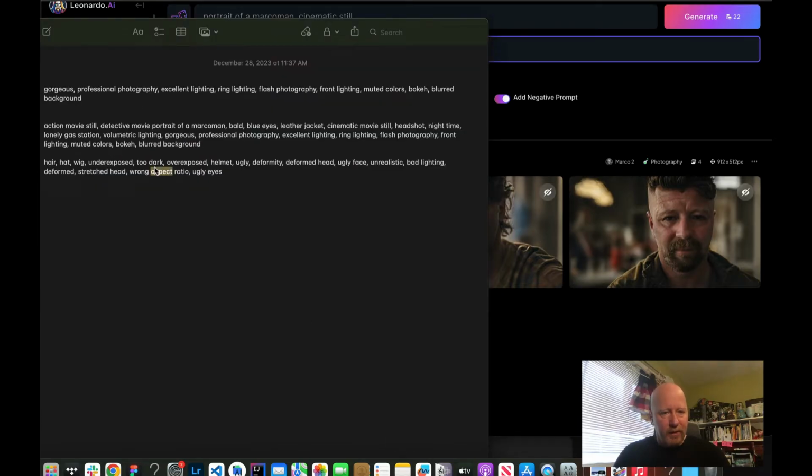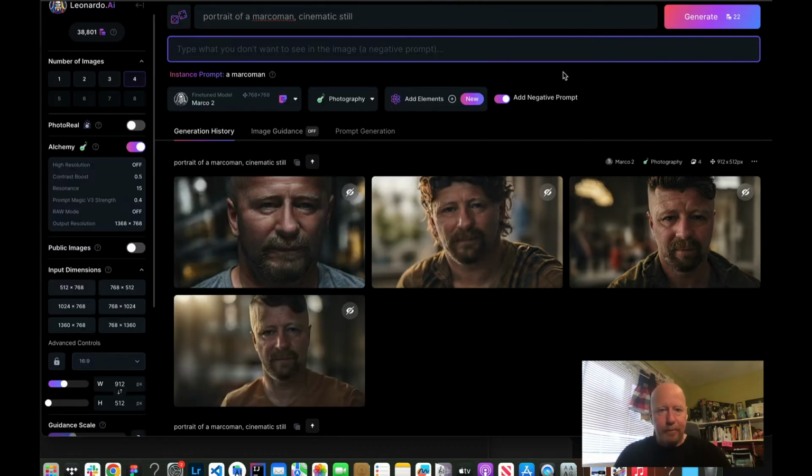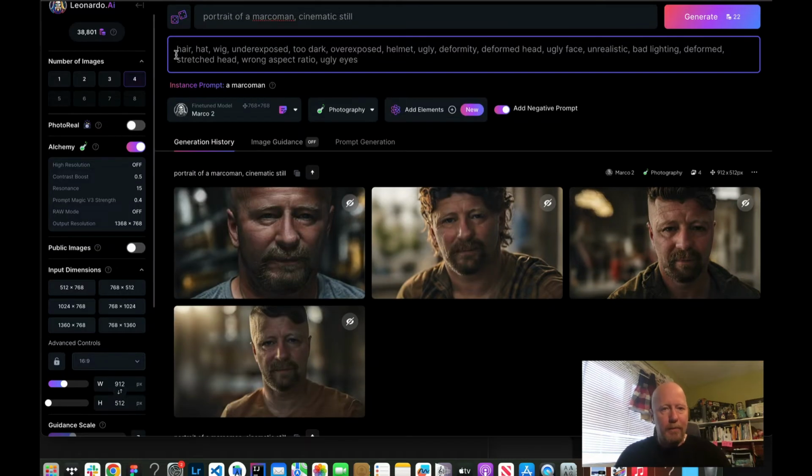I put in the negative prompt the following: hair, head, wig, underexposed, too dark, overexposed, helmet, and then you can actually put, it's funny, but Stable Diffusion kind of works like that. You have to actually tell it, please don't make it ugly, please don't make it deformed. Deformed head, ugly face, unrealistic, bad lighting, deformed, stretched head. That's something else I saw a couple times. Wrong aspect ratio, ugly eyes.